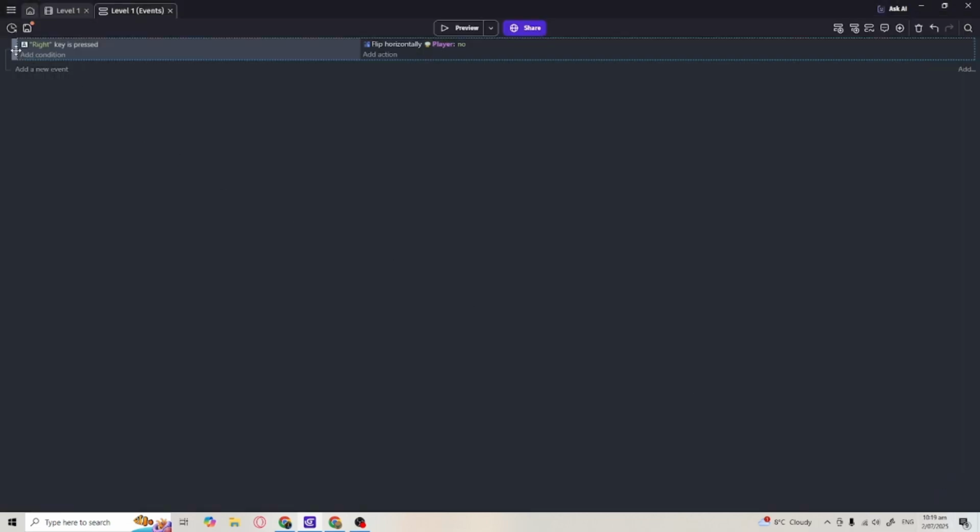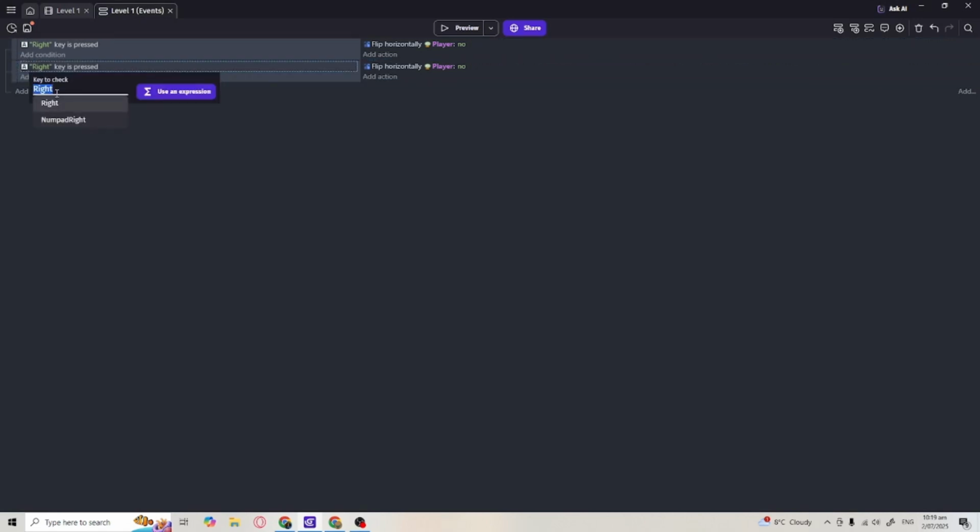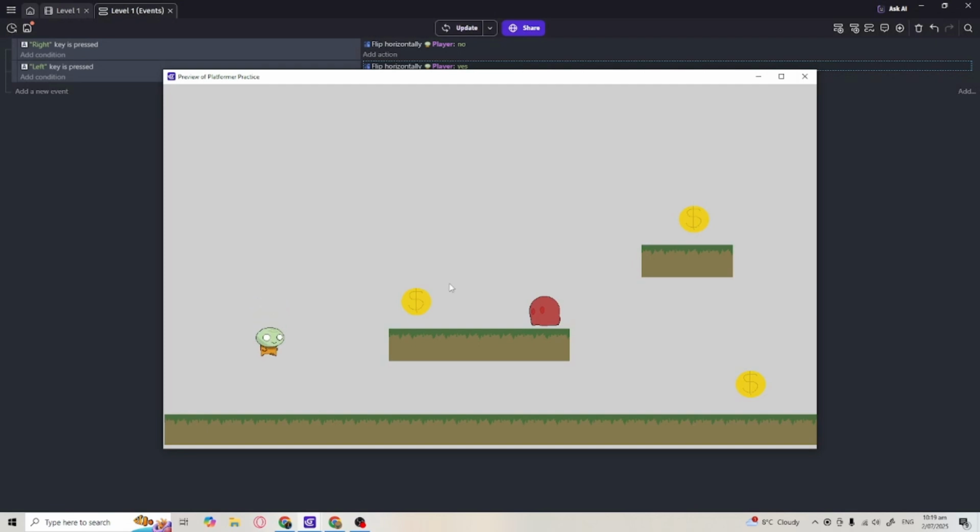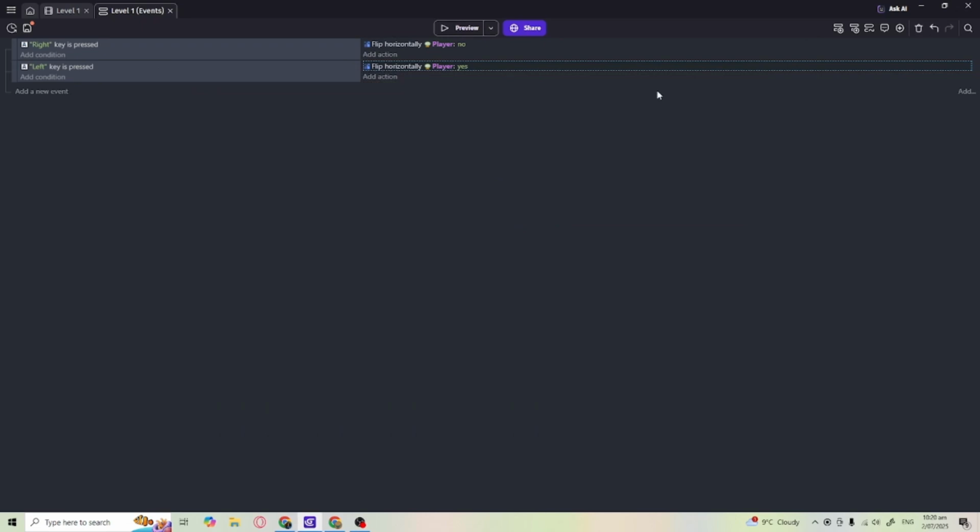Okay, I'm going to have this exact same thing, but change it to if the left key is pressed. So because he is facing right at the beginning, flip horizontally, no. Yes. So what I should see now, okay, so it works with the arrows. I need to also make it work with A and D.